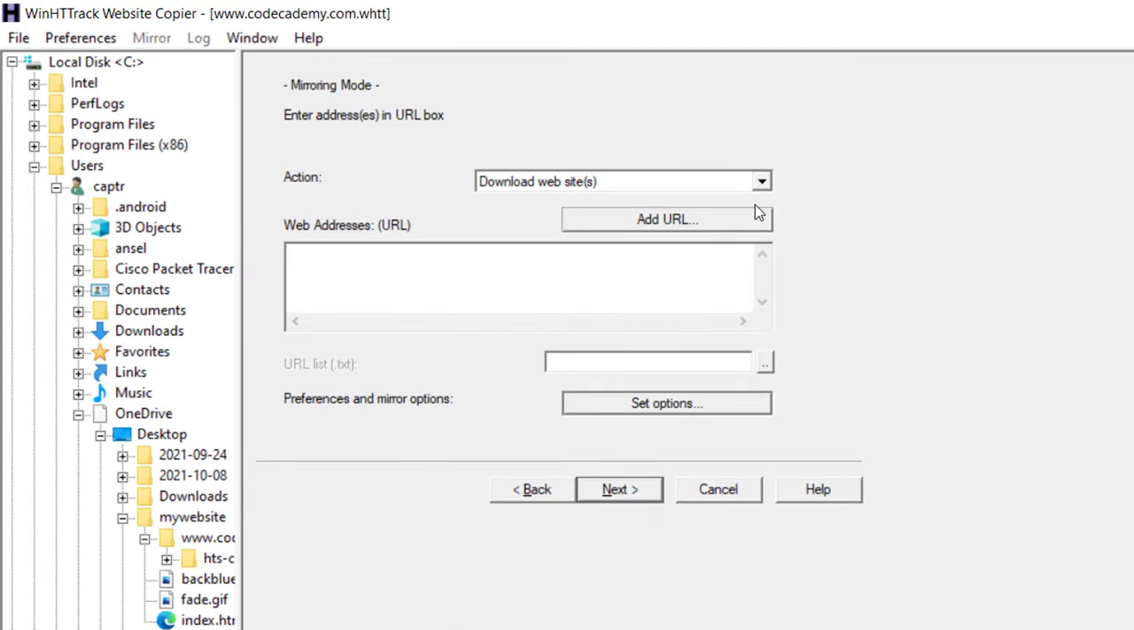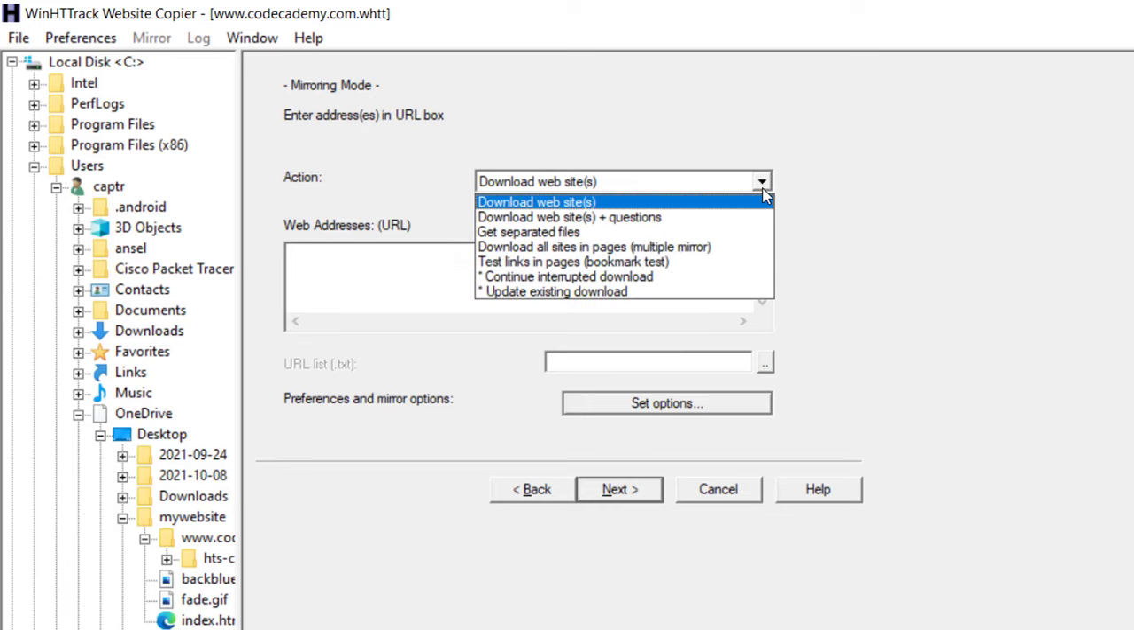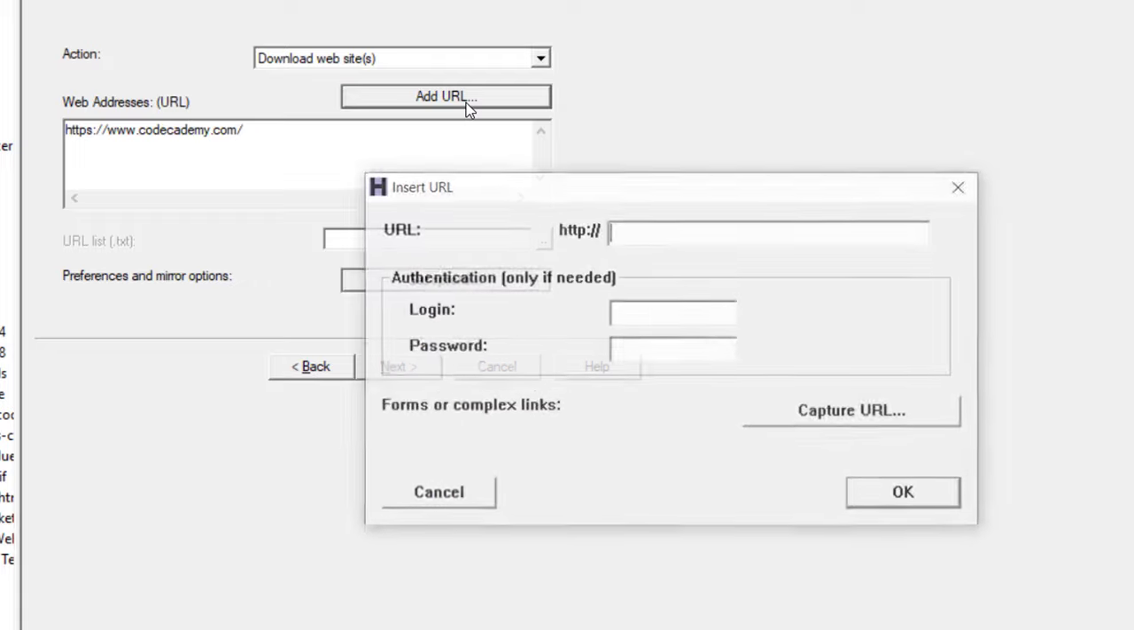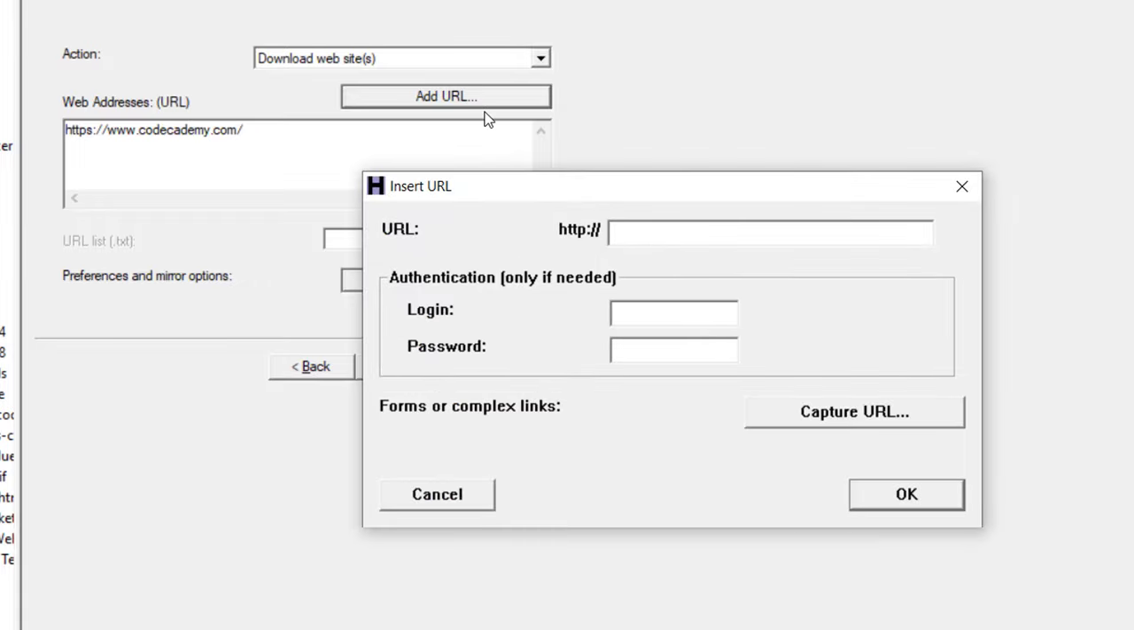Click the Action drop-down menu and choose the default option Download Website. This drop-down menu also contains a few other options for downloading a web page. And you can pick options to continue an interrupted download or update an existing download. Press the Add URL button and enter the URL of the page you want to copy in the URL field. If the site is password protected, enter the appropriate information in the Login and Password fields.